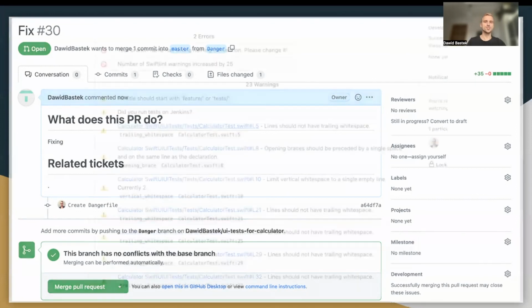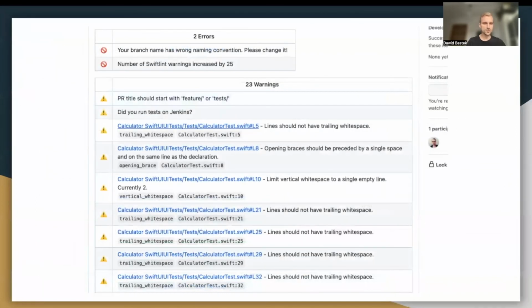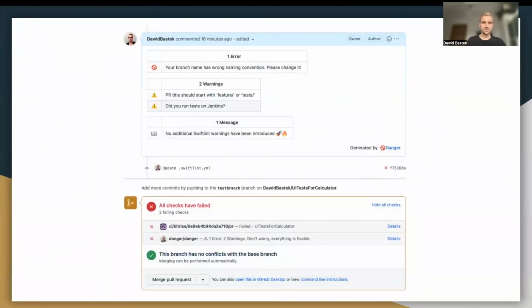So we add our Danger here, and there's what we have after, like warnings which came from the linter in our CI/CD tool. Also some information about broken naming of your branch, or you can add information about running UI tests. For example, we once had a situation where our UI tests were not inside our development process.